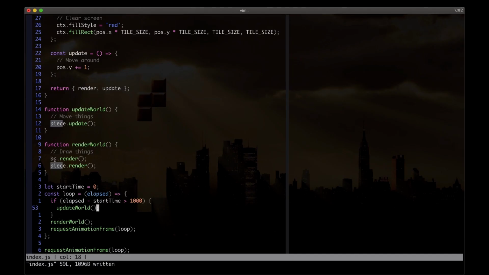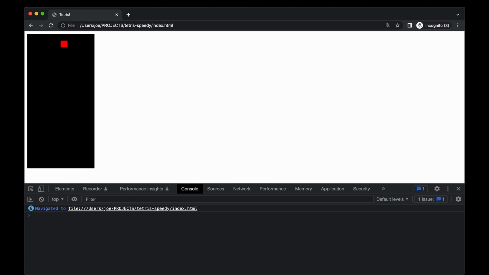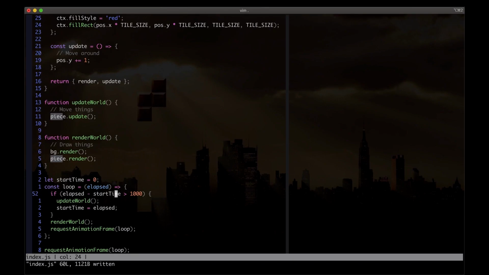So we need something else here. Basically, we need to reset start time to be elapsed. If it's past a second, we want to say start time equals elapsed. And so now this will reset elapsed, and it will now check every second, and then it'll reset this. So it'll call this once a second. It'll only call update world. Okay, so that's a basic game loop.